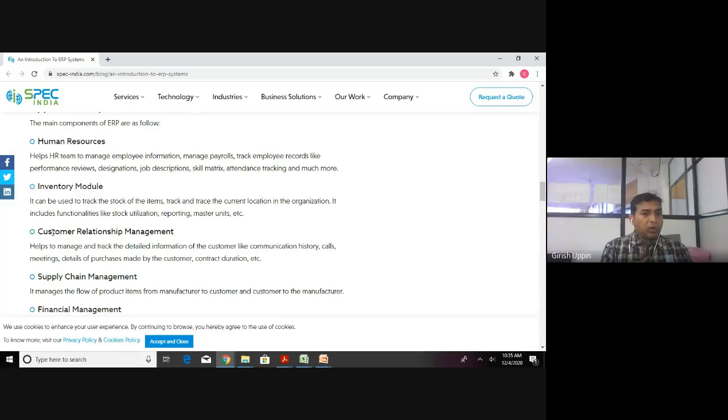Then another module is customer relationship management, or the CRM, which helps to manage and track the detailed information of the customer, like communication history, calls, meetings, details of purchases made by the customer, contract duration, etc. So whatever information is related to the customer, all of it will be stored in the CRM, so that whenever a particular customer is interacting with you, you know that customer well based on his history, right? Maybe his purchase history.